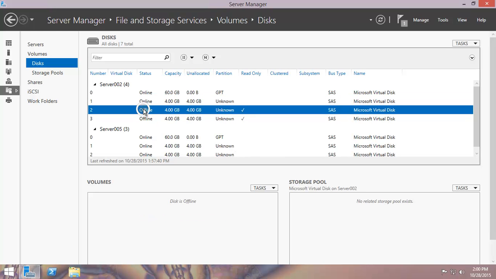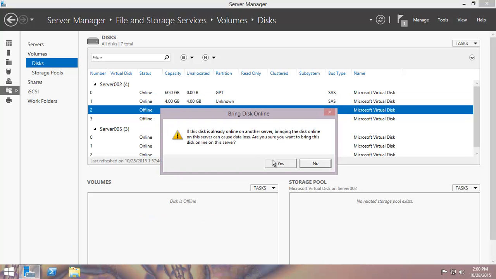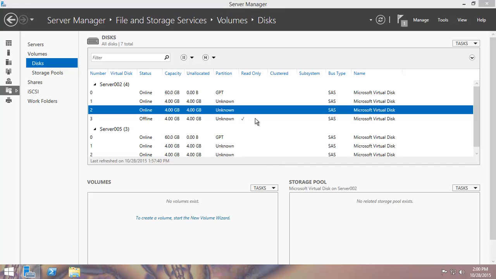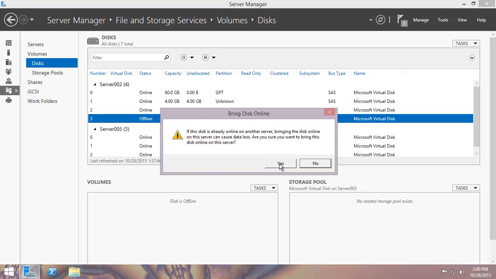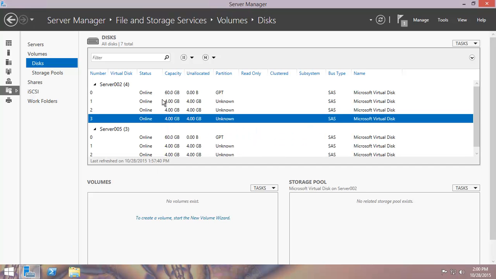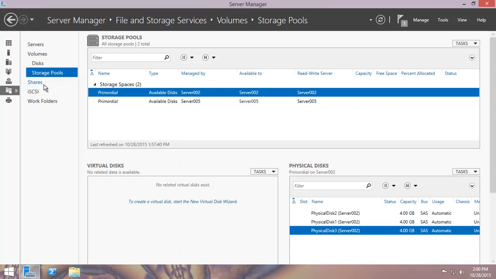It just gives a little warning saying if somebody else also has access to that disk or another computer has access to it, it could cause corruption. In this case, they're all owned by here. And as you can see, you can literally see all the disks that are available to us, on this server, on other servers, etc. So go to Storage Pool.